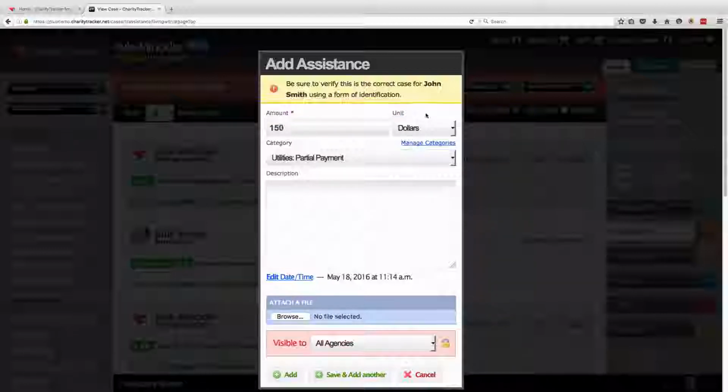The unit in this example will be dollars, but please note that you can change this unit to anything you need. Let's say items of clothing, or gifts during the Christmas season, a referral to another organization, or boxes, bags of food, or pounds of food. I'm going to select dollars.